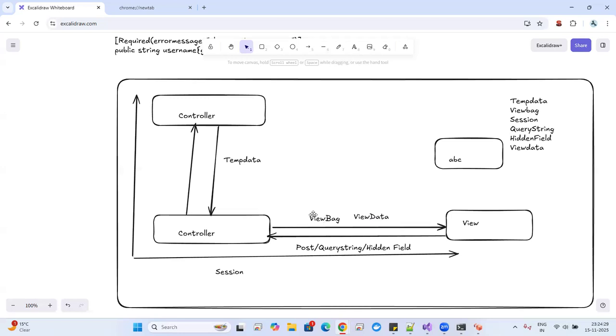Yeah, hello. Can you understand TempData and ViewData? What is this TempData and ViewData? That is temporary data, from controller to controller. Correct. And ViewData.